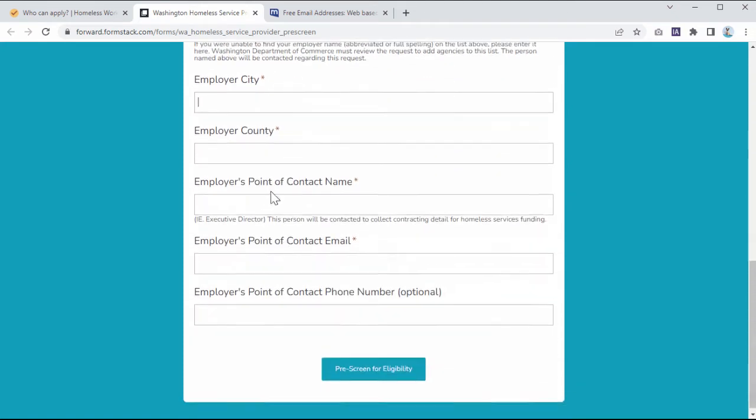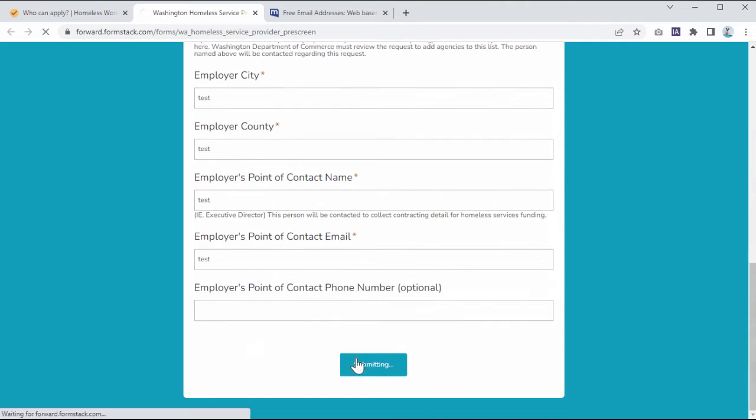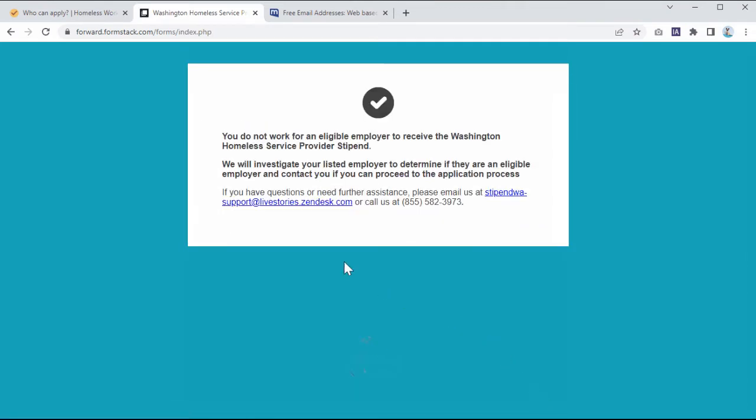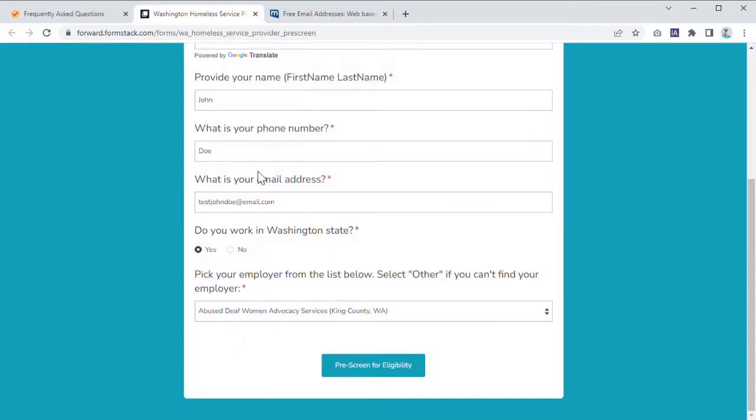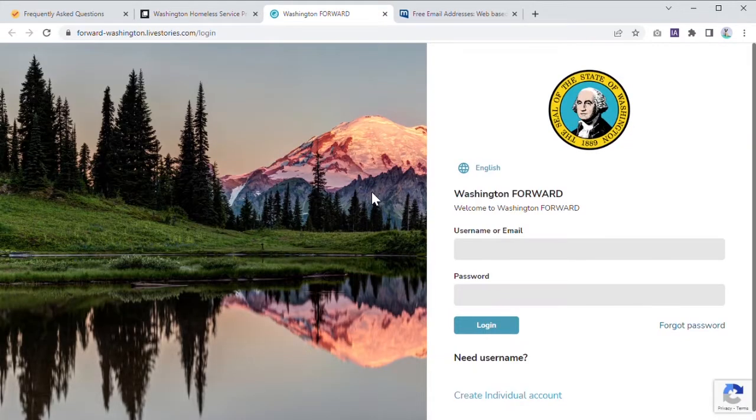If you cannot find your employer in the list, you will select Other at the very bottom and add all of your employer details and then click Submit. Your information will be redirected for review and you will see this screen. Otherwise, if you do find your employer on the list, you will select them, and then when you hit Submit, you will see this screen with a link to complete your application. That link will take you here to the Forward platform.